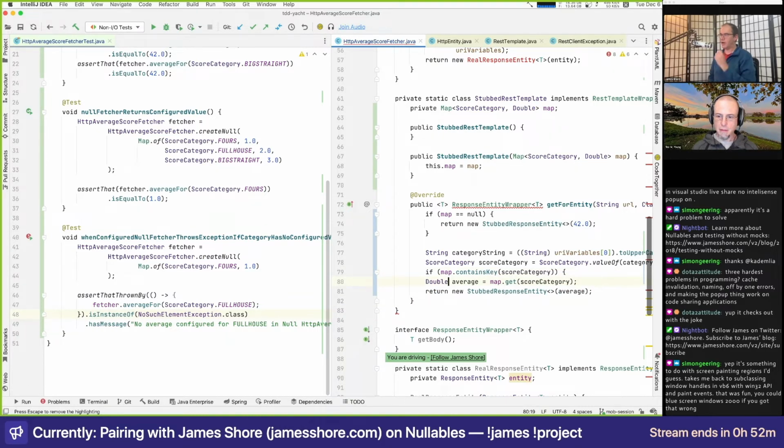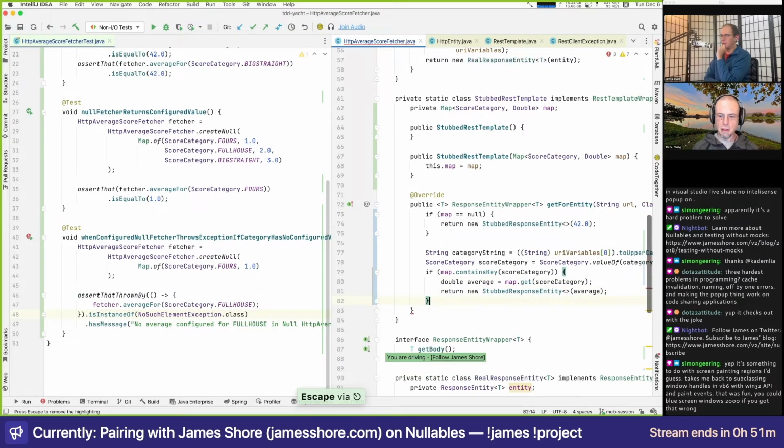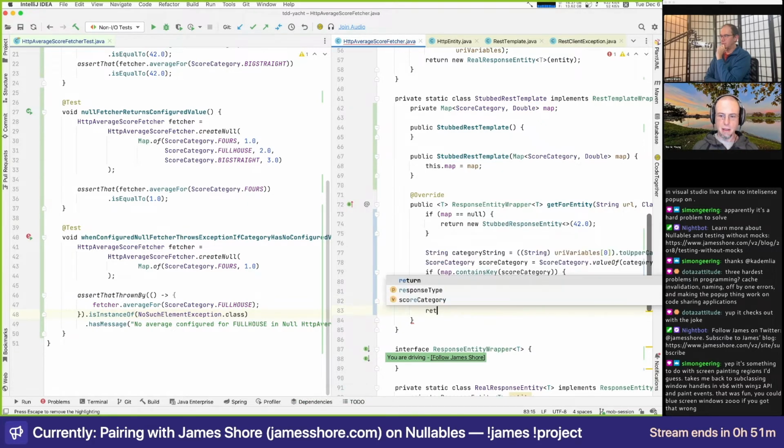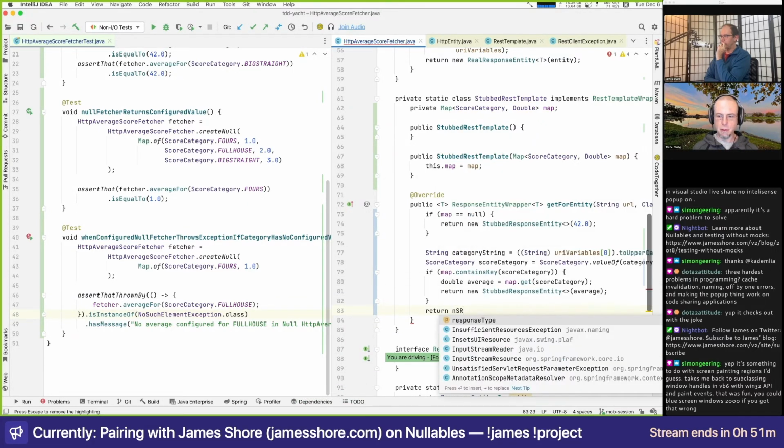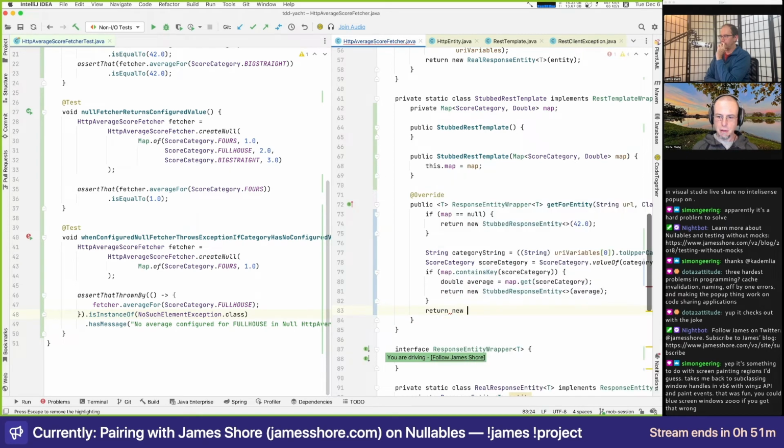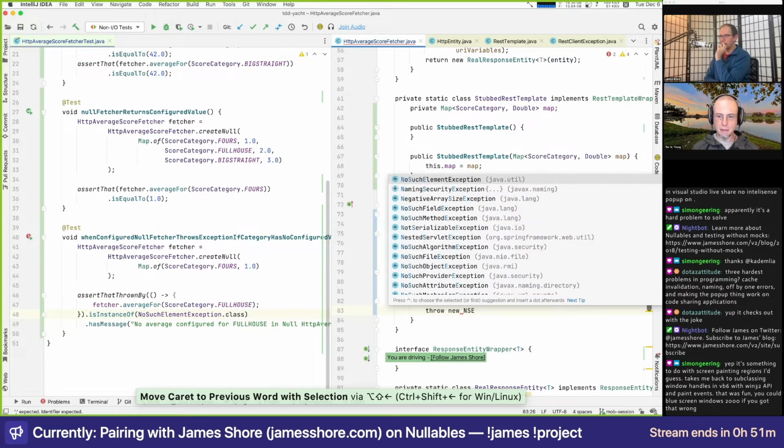And if I recall, you did this previously with a require. Yeah, as a refactoring. So that's that. Let's return new stub response. Throw, not return. Sorry, you're right. That would have failed the test. So we want to throw a new NoSuchElementException.